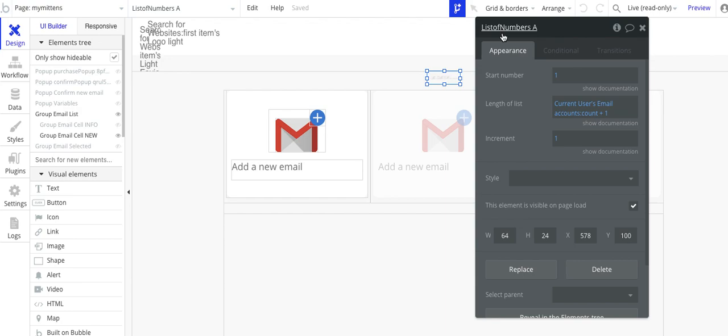The Toolbox plugin is incredibly useful. It has a bunch of cool stuff in it, and one of those things is the list of numbers element. So what does it do? It generates a list of numbers that has a certain length and a certain increment.